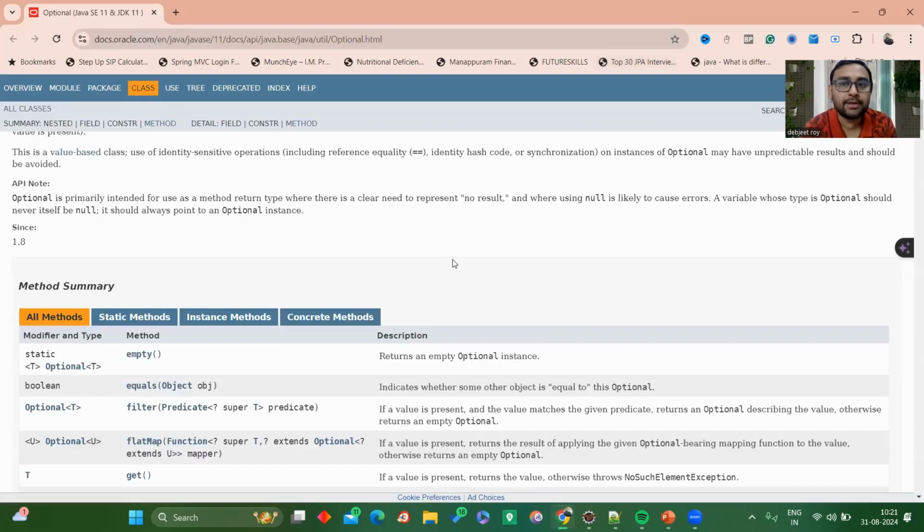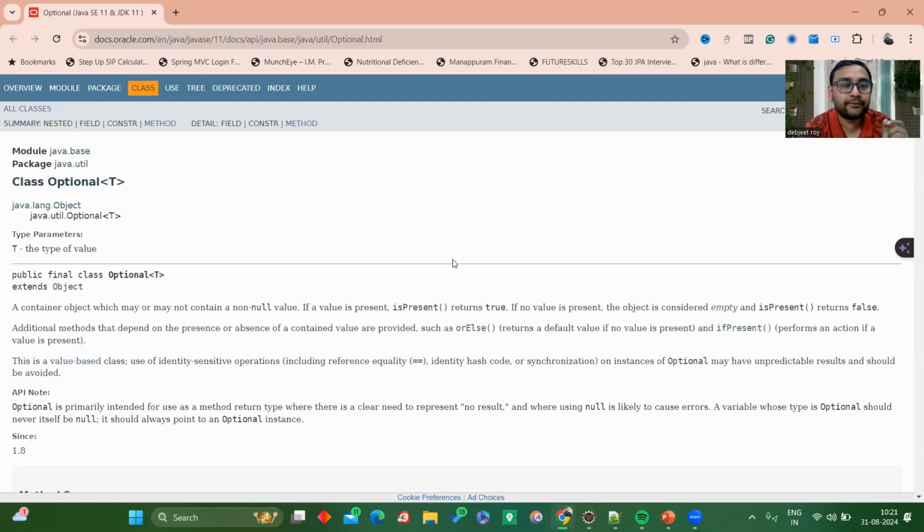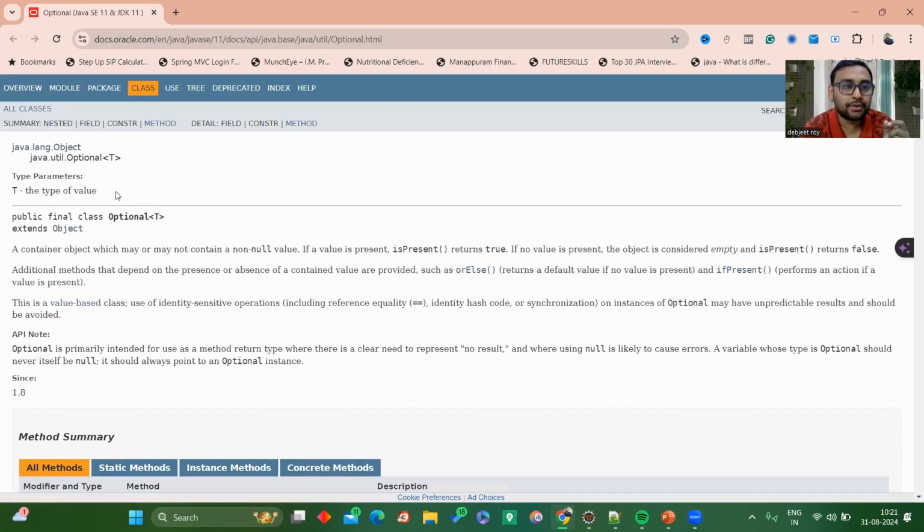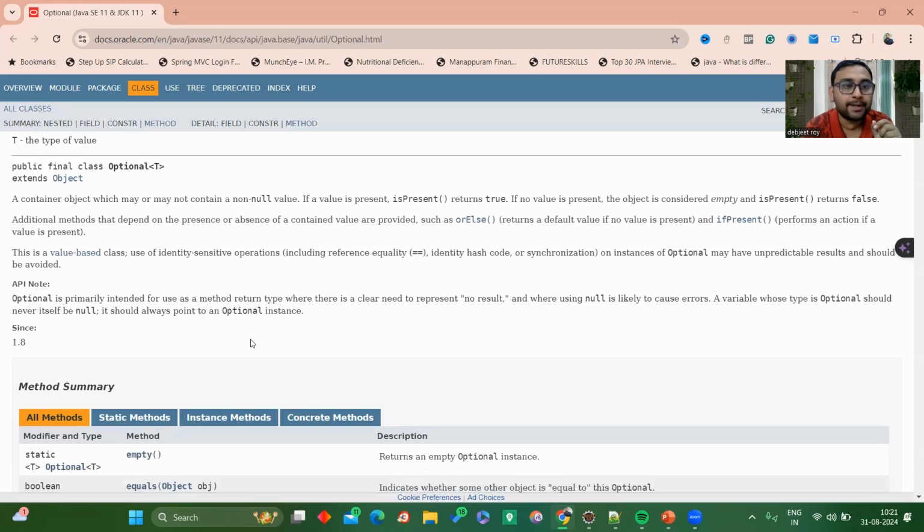Here you can see this is from the Oracle document. The class is the Optional class. It is present in the java.util package, so it will be in this format, java.util.Optional. You have to pass the type of the class within the Optional tag, which is a generic tag. Here you can see a container object which may or may not contain a non-null value. If a value is present, it returns true. If no value is present, it returns empty. It will not return null. That is the advantage of using the Optional class.